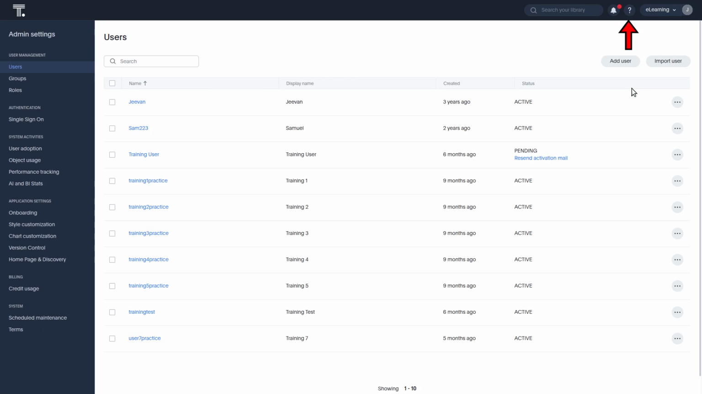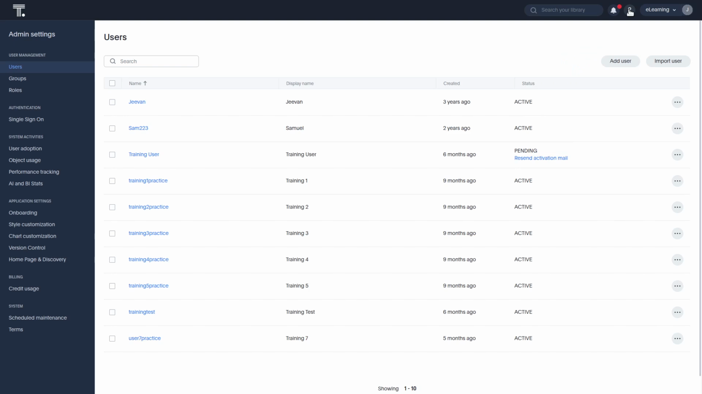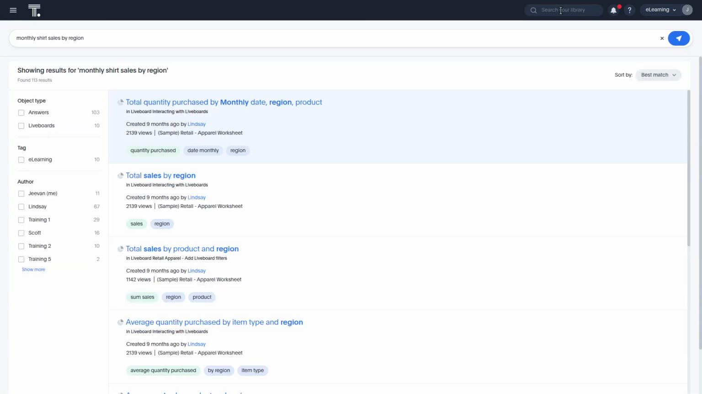From any app, regardless of our role or permissions, we can get help. Clicking the Help icon in the top toolbar allows us to search across Thoughtspot's documentation, training, and community sites. Another resource in the top toolbar is the Global Search. We can search across our library to quickly find existing answers and live boards. Thoughtspot searches through existing answers and live boards and surfaces any that are related.